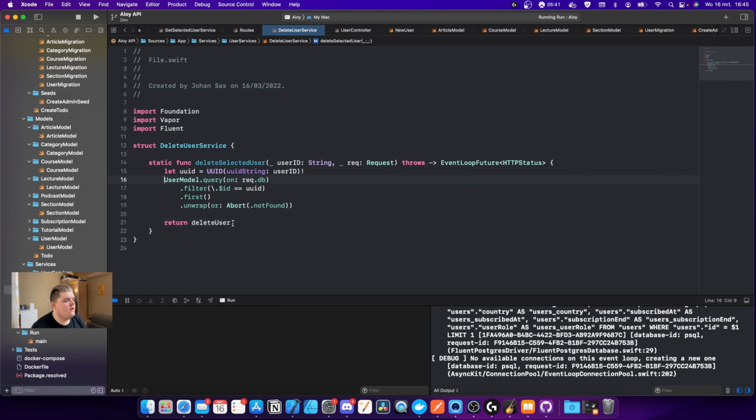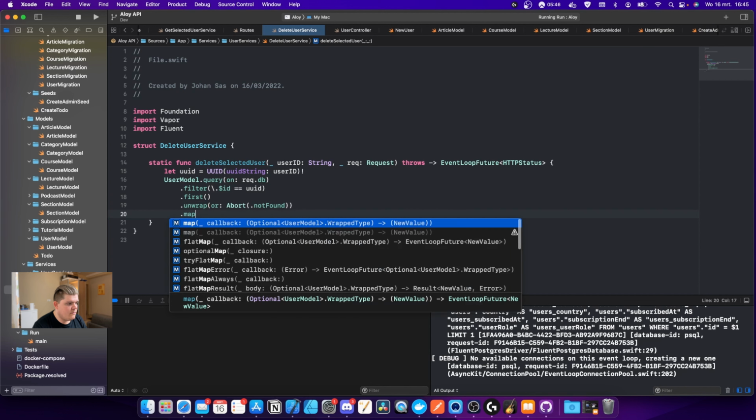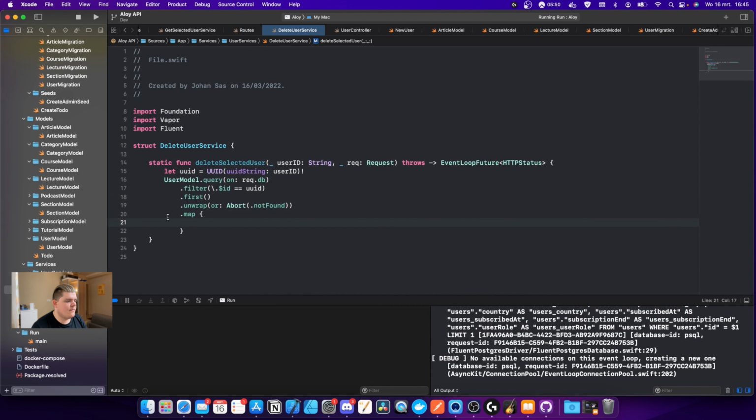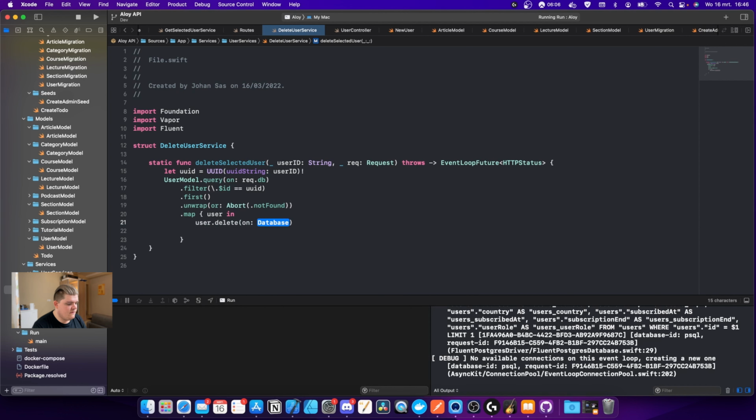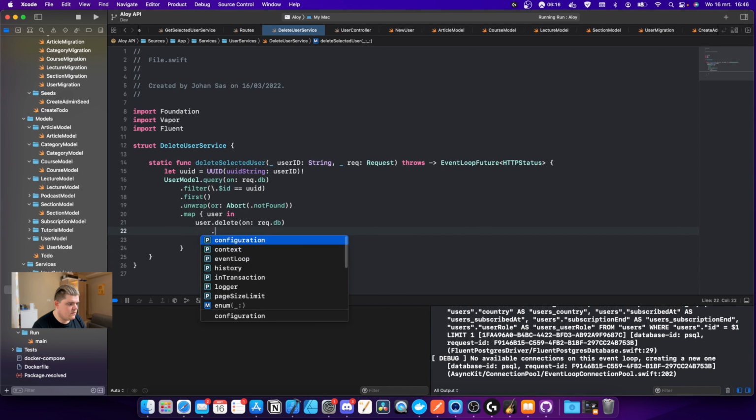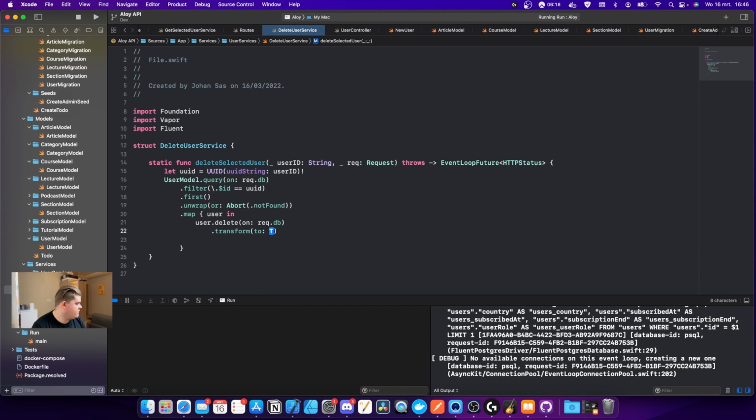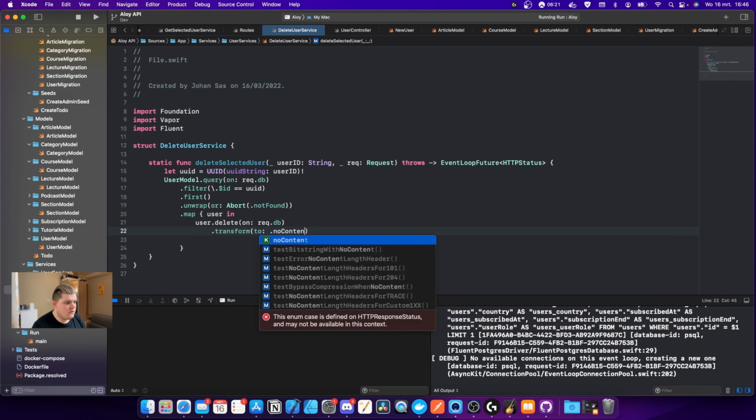Then we can do UserModel.query on req, and instead of this, we can do .map. Then we can do user in, and under there we can do return. No, we don't need return yet. So we can do user.delete on req.db. After that, we have to remap it, right? So we can transform it. Under there, we can do .transform, and we're going to transform this to .noContent.